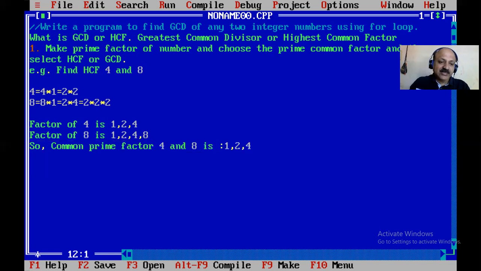Now we select the highest common factor, which is 4. So our answer is that the HCF of 4 and 8 is 4. We can implement that process using a for loop. Now you understand what the greatest common divisor, or highest common factor, is. Both are the same.